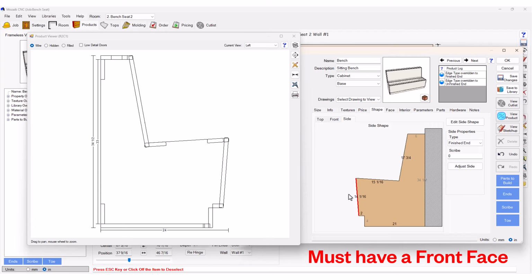Let's go ahead and go to the left view wire and kind of look at these. Now, this end right here is the finished end. I'm going to change this to the front face. We need a front face here so we can add drawers if we want.